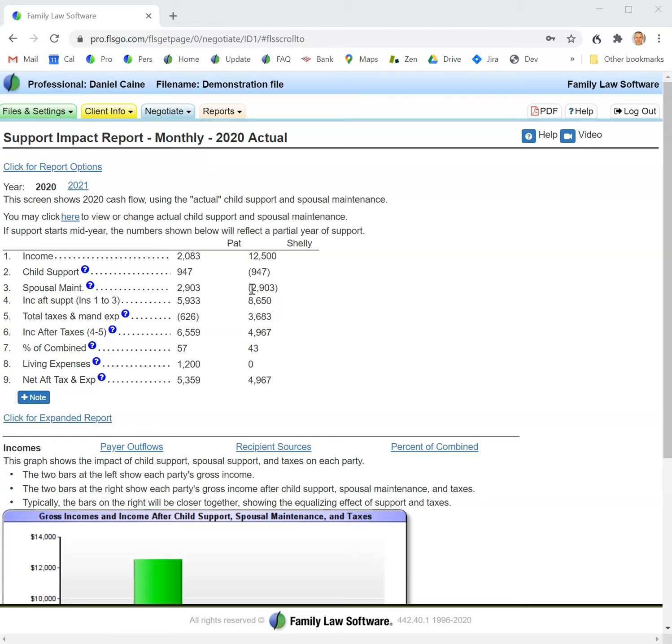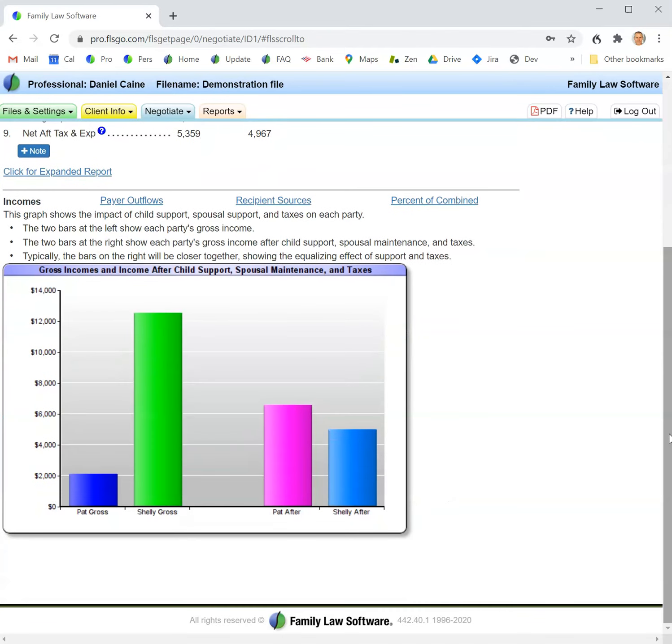This video explains the Support Impact Report in Family Law Software. The idea of this report is to show the impact of child support, spousal support, and taxes on the parties' cash flow after tax. Typically, the impact will be like that shown here.